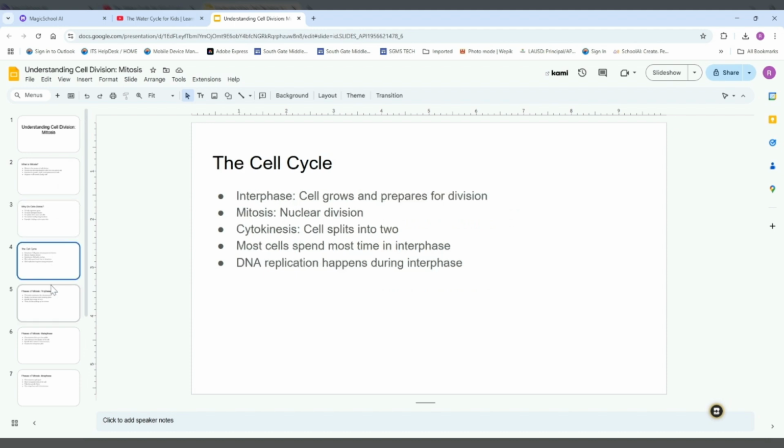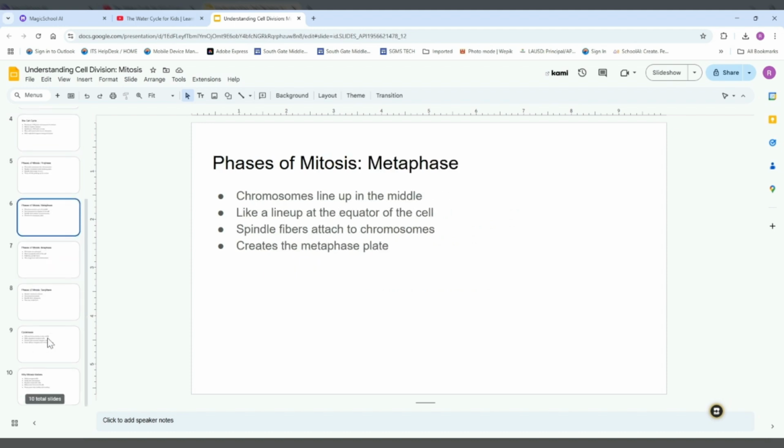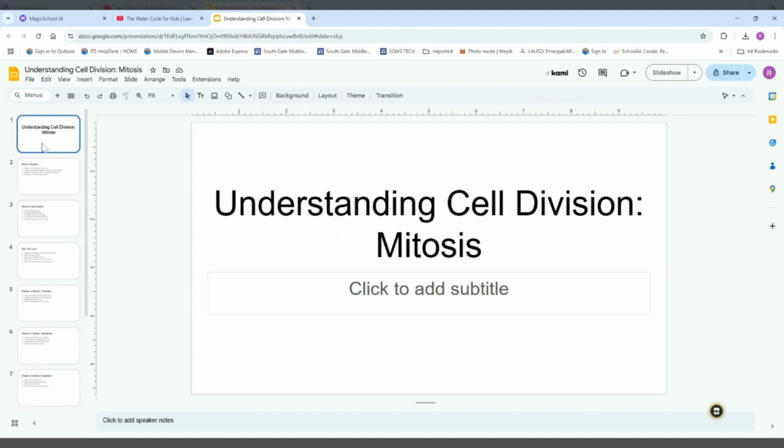Once it's there, it's going to generate your slides. And here you go. You have every single slide. The information is put on there. All you have to do is add your personal touch. You can add pictures, colors, really make it presentable and engaging for your students. But it's there for you.